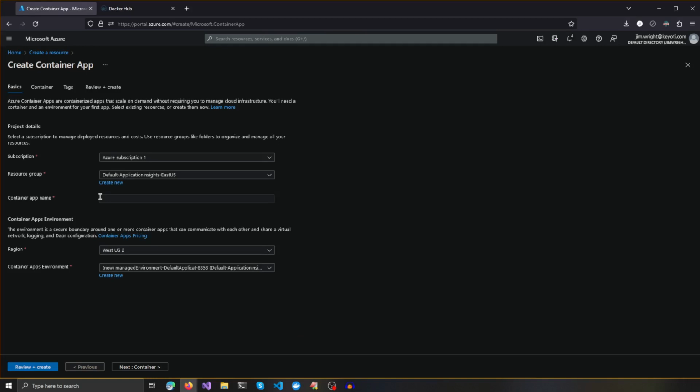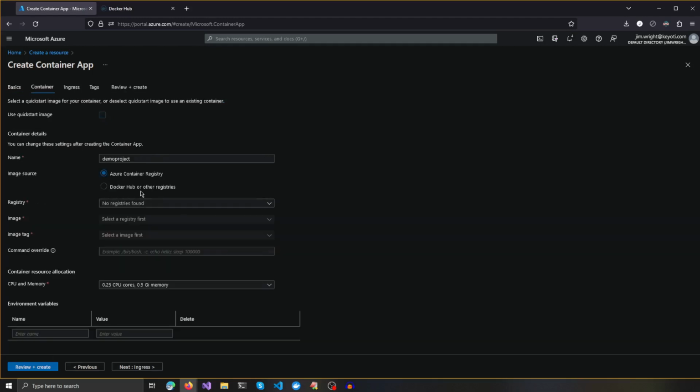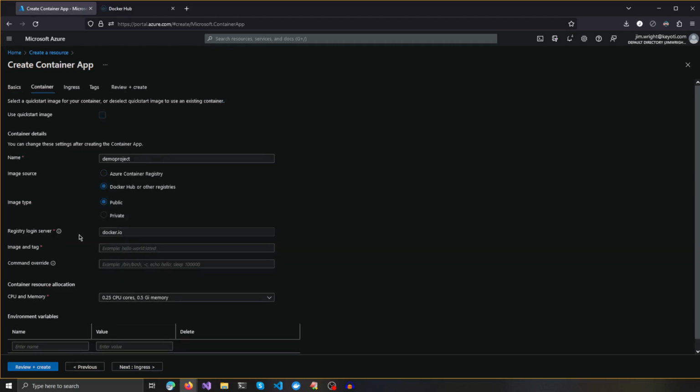The defaults are fine, I just need to give it a name. So Demo Project, and then I'll click Next, and we don't want to use a quick start image. We want to use Docker Hub, and I'm going to need to use the image and tag.